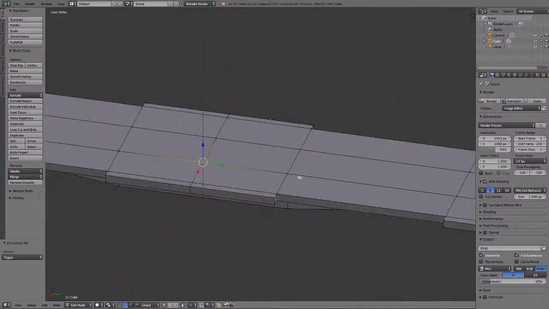So if I go vert, merge at last, and do this all the way around. Merge at last, come on. Oh, fool. You gotta grab them both first. To grab both vertices, just hold shift.